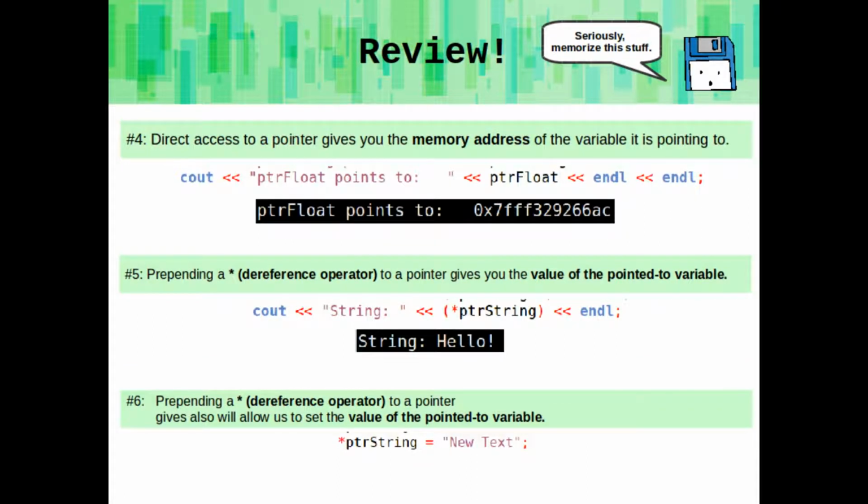Number 4. Direct access to a pointer gives you the memory address of the variable that it is pointing to. Number 5. Prepending an asterisk, or the dereference operator, to a pointer will give you the value of the pointed to variable. And number 6. Also using the dereference operator on a pointer will allow us to set the value of the pointed to variable.